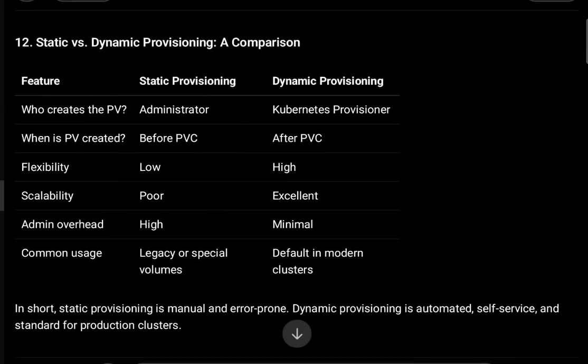12. Static versus dynamic provisioning, a comparison. Feature. Who creates the PV? Static provisioning, the administrator. Dynamic provisioning, Kubernetes provisioner. Feature. When is PV created? Static provisioning, before PVC. Dynamic provisioning, after PVC.